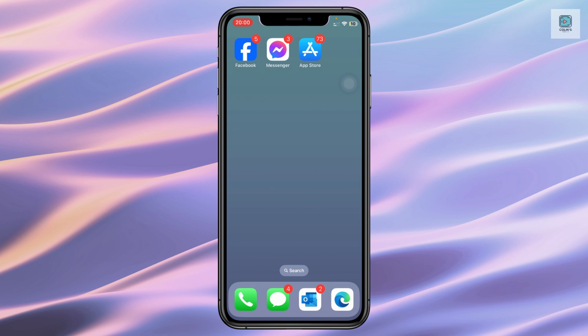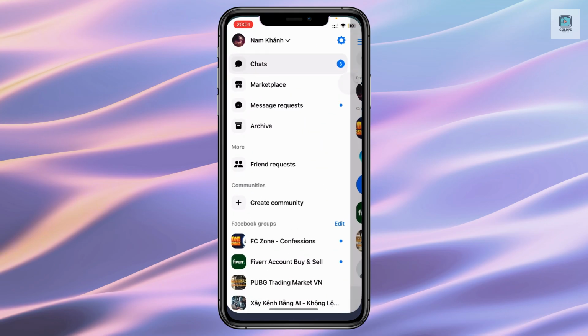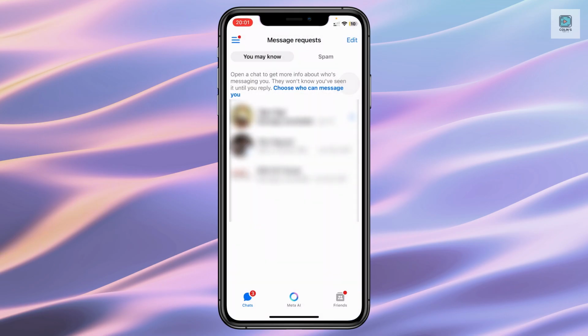Today I will show you how to make Facebook Messenger's account private. First, you need to make sure that Messenger is up to date. After that, you go to Messenger, Message Requests. If your account is private, all the messages will go to Message Requests like this.